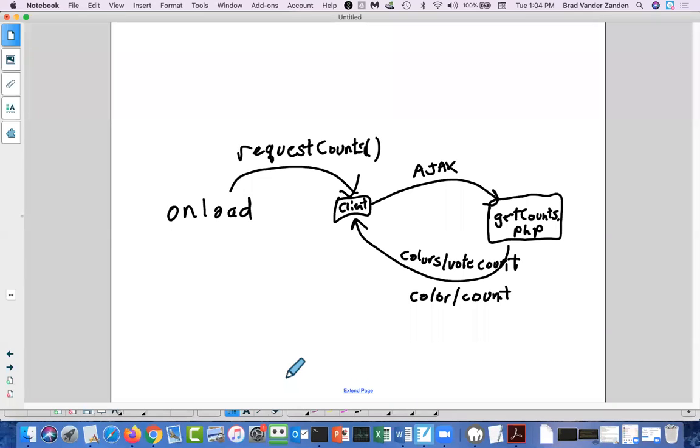Coming back here to what we were outlining, when you come back from getCounts.php, it's going to have a callback function called initialize counts. And initialize counts is going to change the labels associated with each of the radio buttons and update them to the appropriate counts.